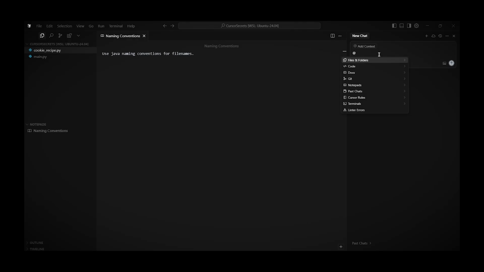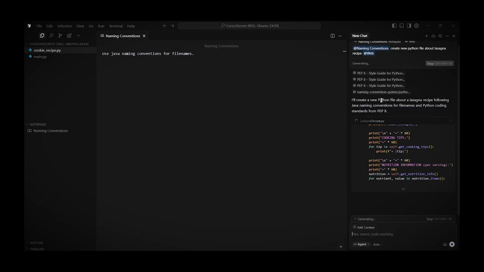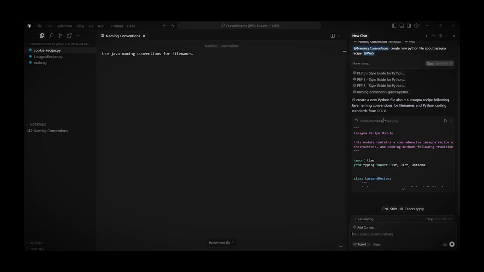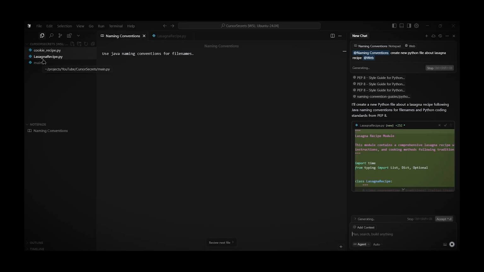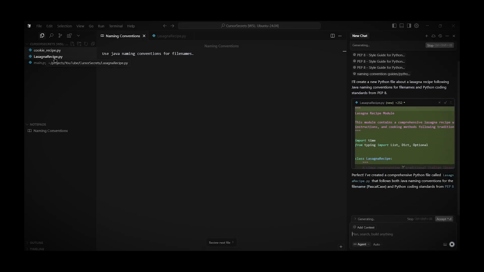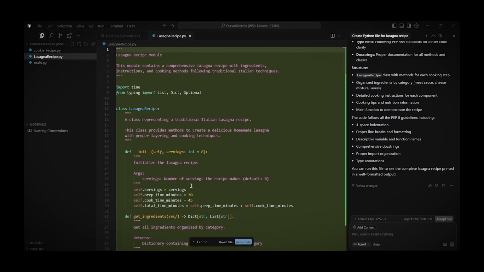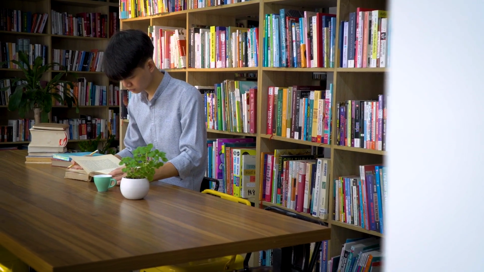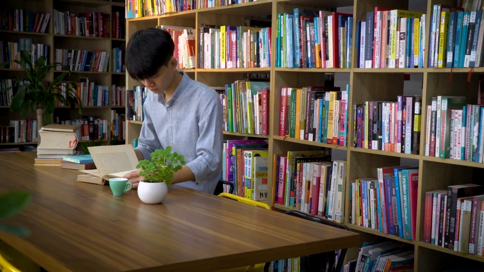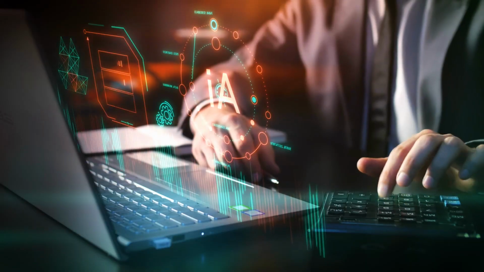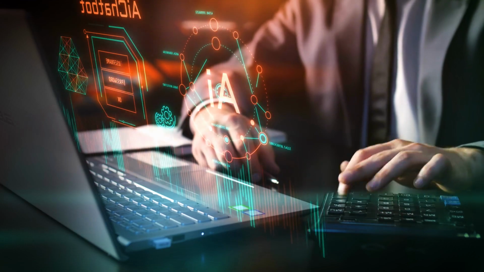Now we can mention this notepad by entering its name. Despite the default snake case naming convention in Python, our new file created was named lasagnaRecipe in camel case, which means our notes are working perfectly. I mean, notepads. Think of them as your personal prompt library. Common code patterns, project guidelines, anything you find yourself typing repeatedly. Save it in a notepad and reference it instantly.